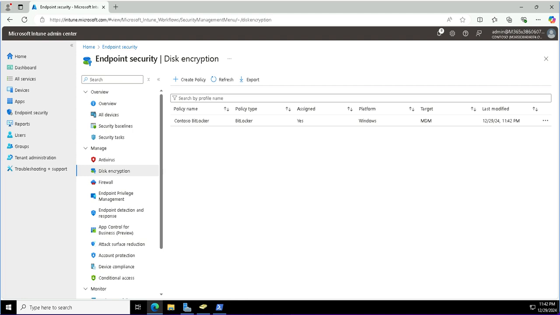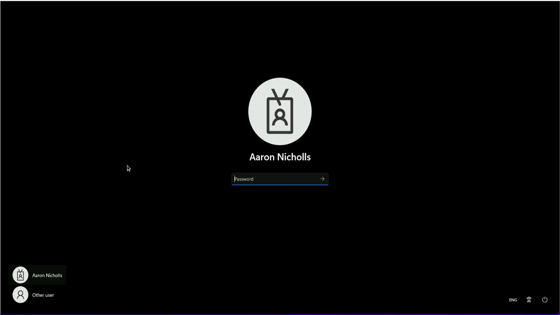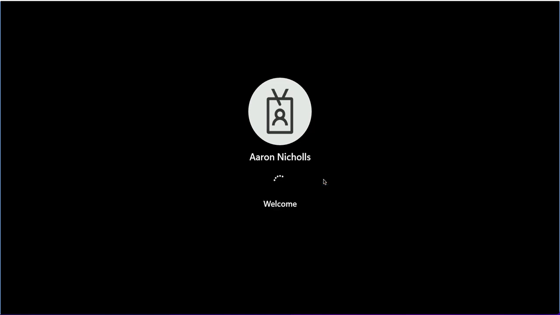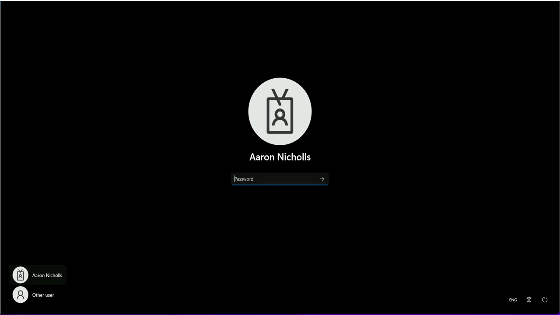Once this is done, I will apply this policy on the client side. So I'll switch to the client machine, the Seattle workstation one, and will log into this device. Password, and oops, that's a different password. Let me provide the password again.